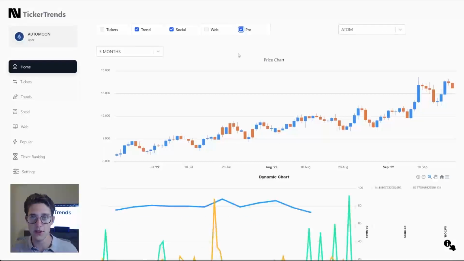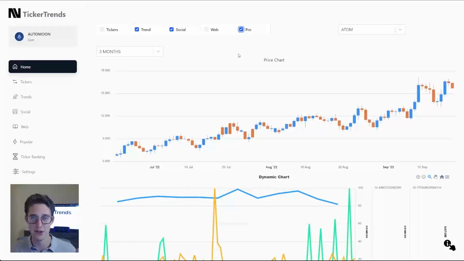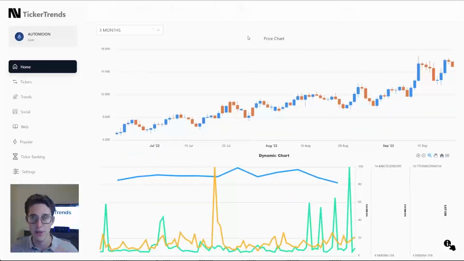Now, there are a couple of differences with the Pro Chart, as you can see here, compared to the regular charts. Whenever you don't have the Pro Chart feature enabled, each chart will just be one chart worth of data. So you'll have a new chart for each trend value, a new chart for each social value, for each web value, etc. However, with the Pro Chart, the difference is that this is made to be able to compare all of the data you have associated with the ticker directly to the price action. So it's much easier to analyze how the price has been affected by the data that you're looking at.